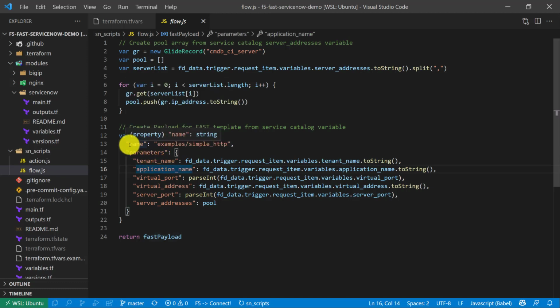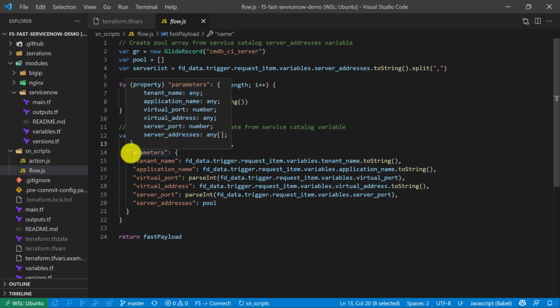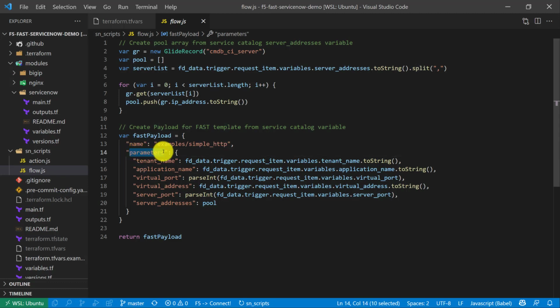And this can be broken down into two different sections. The first section is the name of the template that we want to use under F5 Fast. So in our case, if you remember earlier, it was called simple_HTTP, and that was under the examples folder inside of Fast. And then secondly, what we're going to be sending is the parameters that were defined as part of that Fast template. So things such as tenant name, application name, server addresses. Many of these things, if you remember earlier, should be very familiar to you.